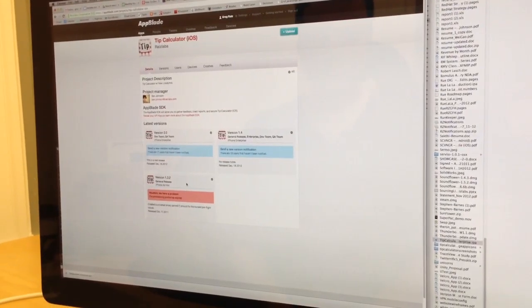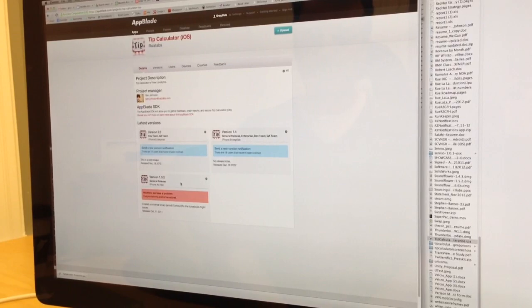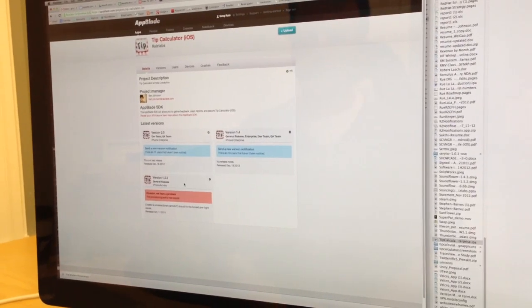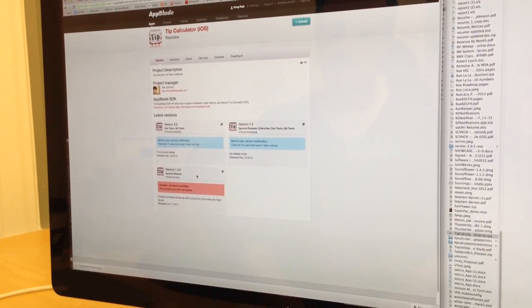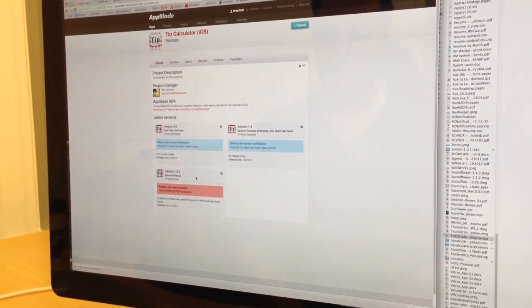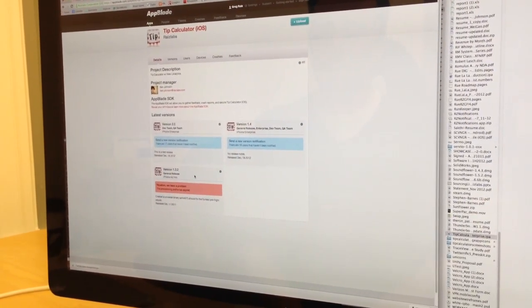I wanted to give you a demo of the release track feature. Release tracks are a really powerful way to organize your builds within AppBlade. They allow you to organize your builds by people or releases. I'm going to give you a demonstration of what that means and how it works.